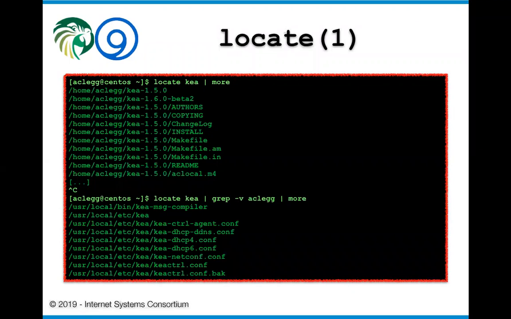So here's a sample. I was on my CentOS box and I typed locate space Kea space pipe to more. So I did a locate on Kea, and if I had done this without the pipe to more, it would have just scrolled by and scrolled by and scrolled by very, very fast.